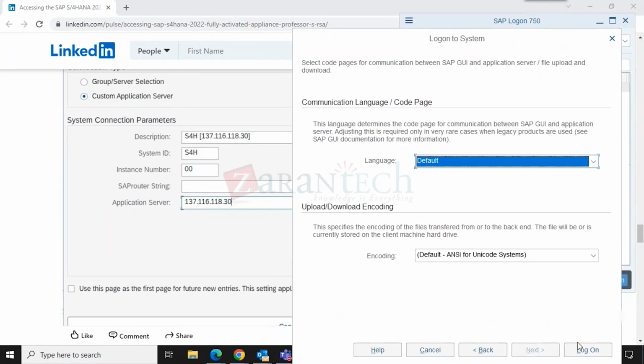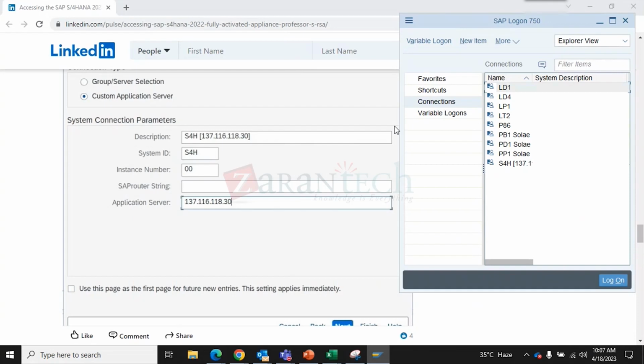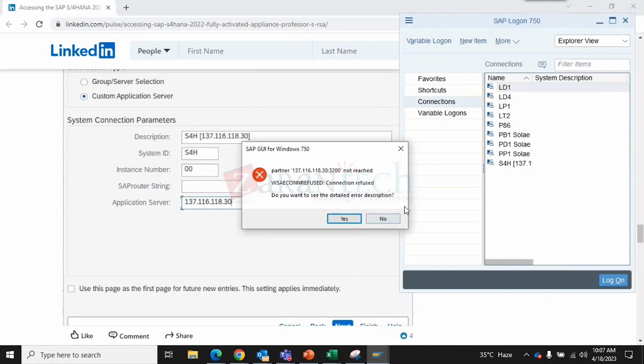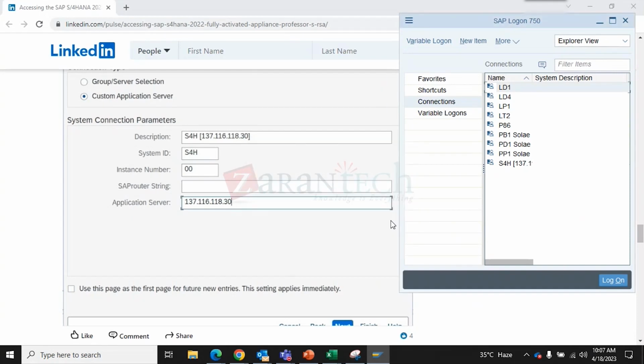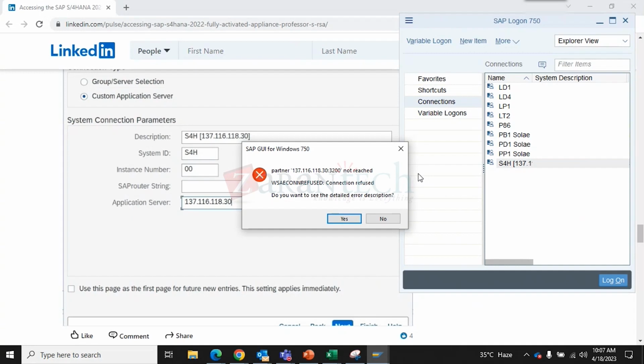I don't get the finish option. In variable, you will not get it. You cannot log on. The same error. What is that error? Partner is not accessible or something? Not reached. Connection refused.